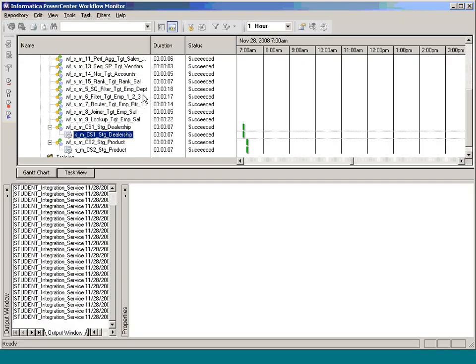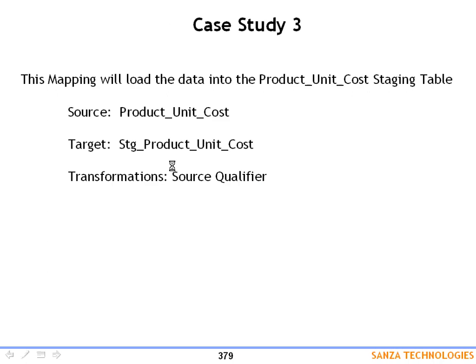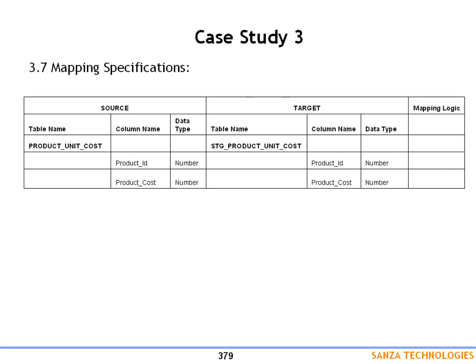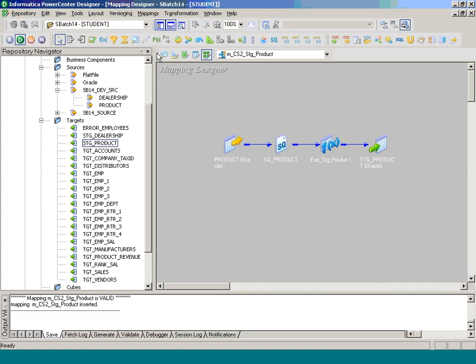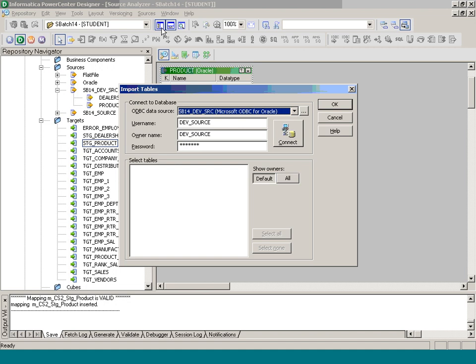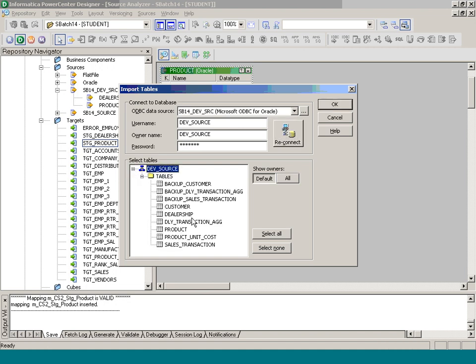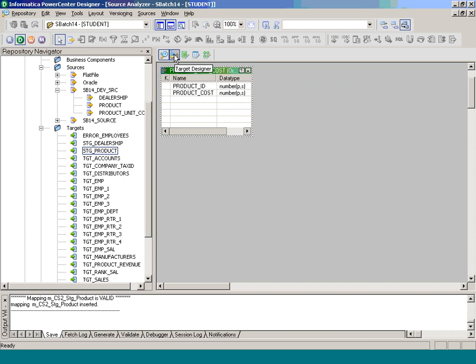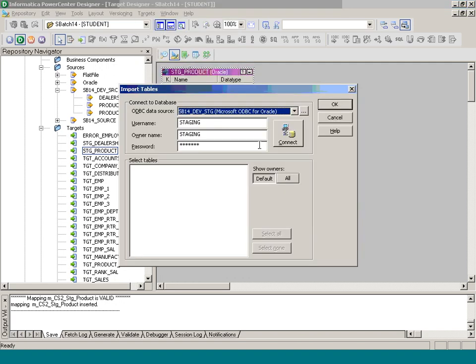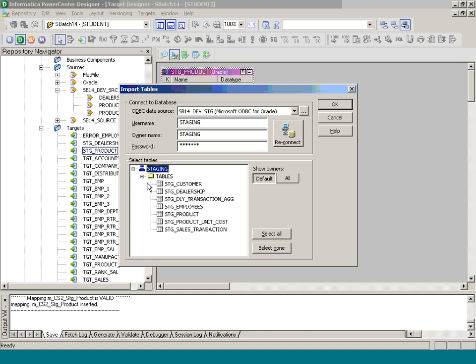Okay. Then the next mapping. Extract the data from product unit cost and load it into the STG product unit cost table. Simple mapping. So I'll create the mapping. To that, import the table structure from the database. Product unit cost. Target table, import from database, staging, STG product unit cost.